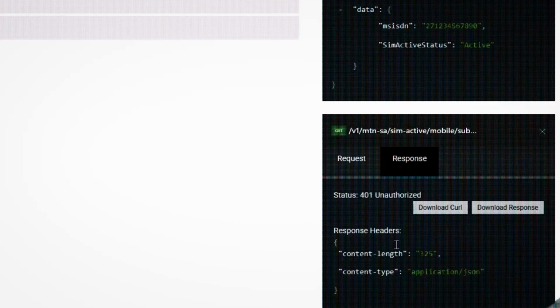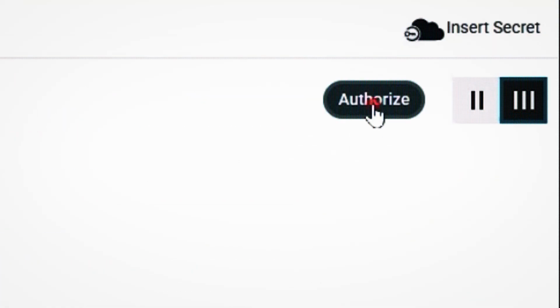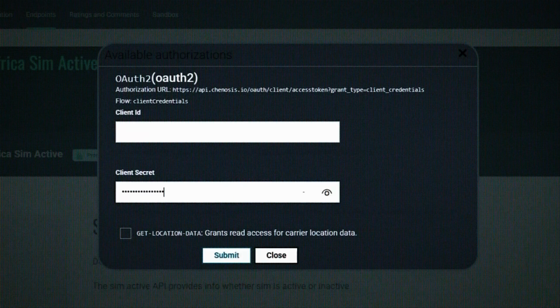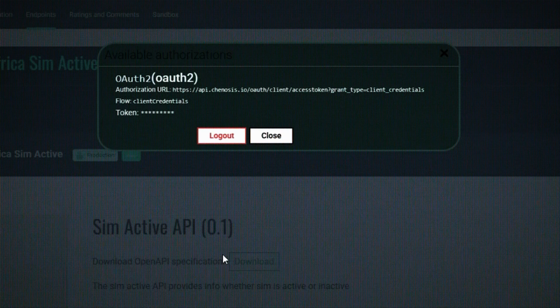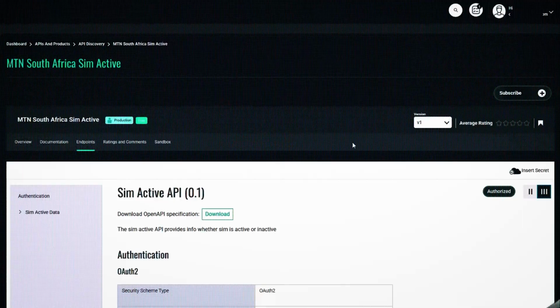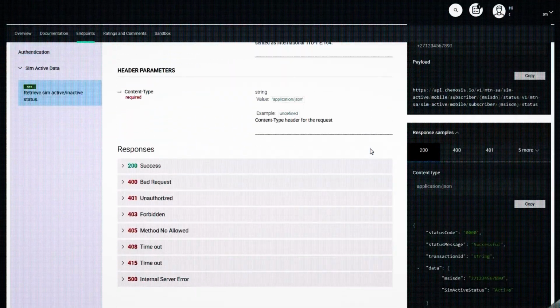To fix this, scroll to the top and click the Authorize button. Here, paste in your client ID and secret. These are provided when you create your application. Once you're authorized, close the window and return to the API endpoint.